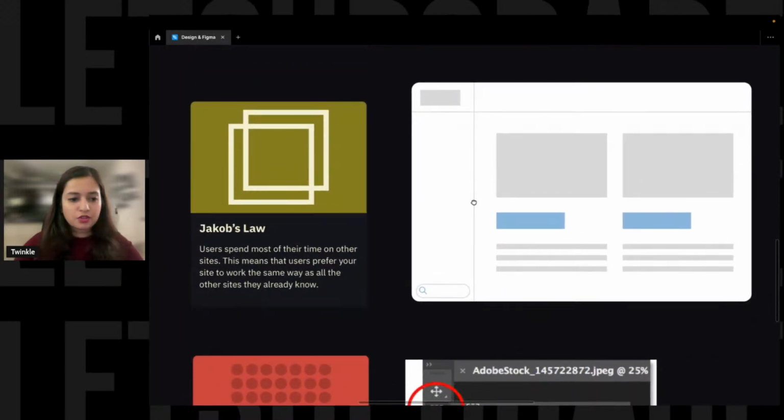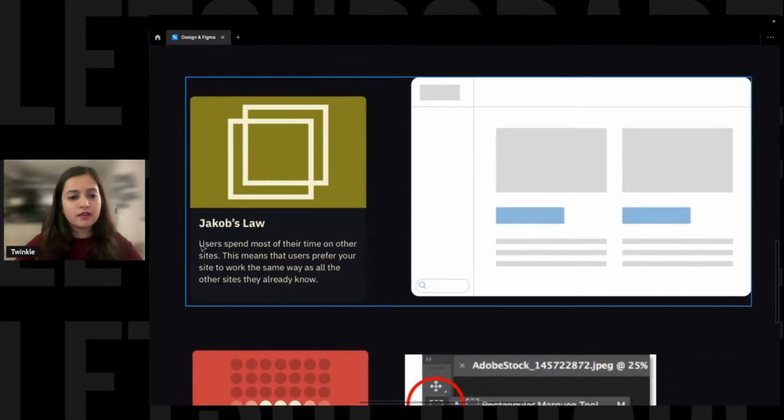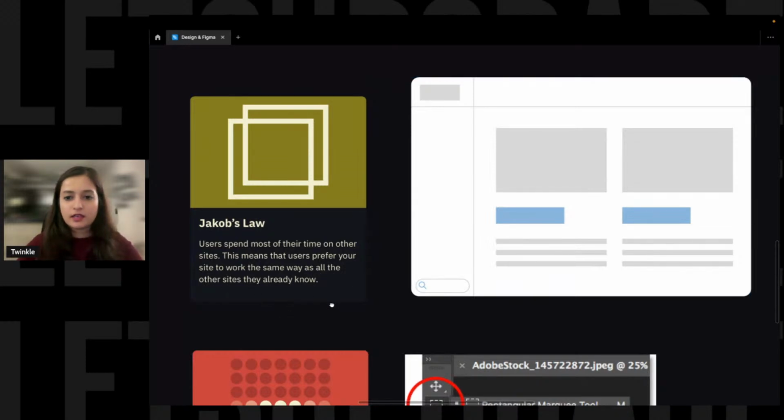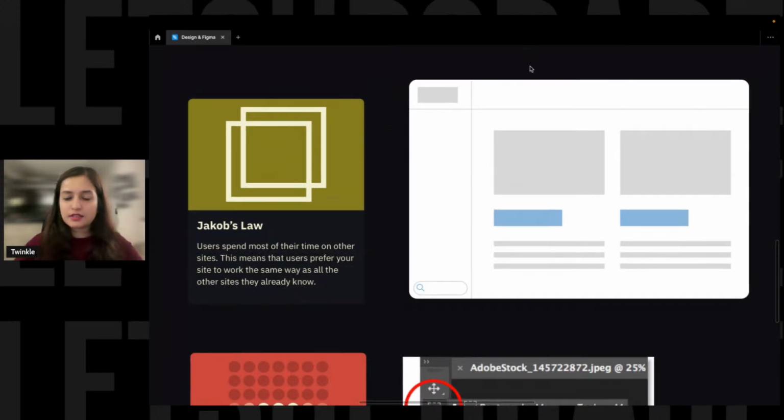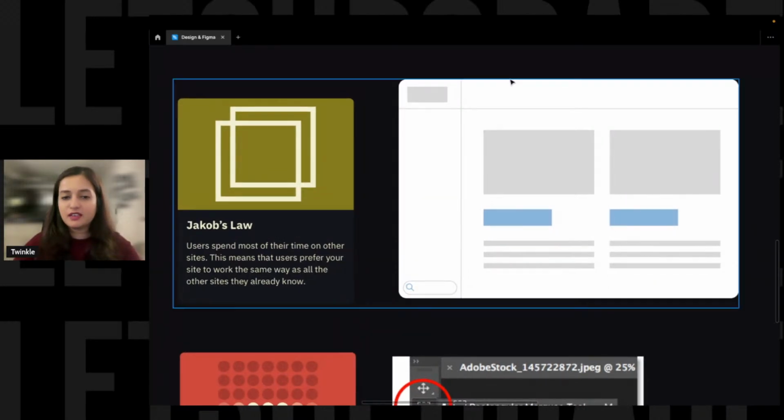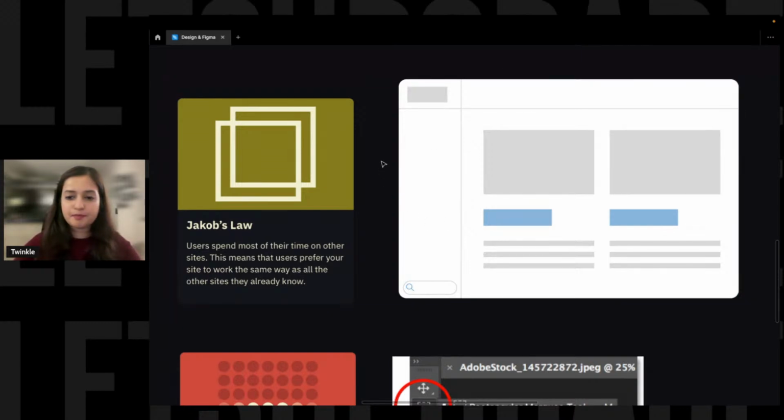Now we move on to Jacob's law. Users spend most of their time on other sites. This means that the users prefer your site to work the same way as all the other sites they already know. Go through this design or wireframe that I have created and tell me if something feels out of place for you in this particular wireframe.